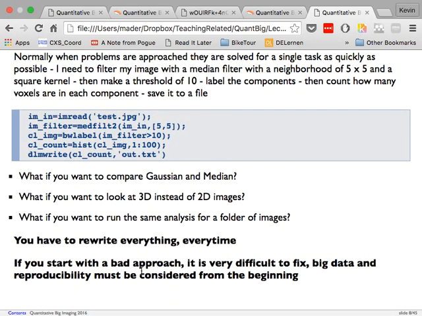So basically the major problem is you have to rewrite everything every time. If you start with this approach, it's very difficult to fix. Typically your script won't look like this. Your script will have hundreds of lines, and you'll have to remember to make these changes in all of the different places where they come up. Scaling beyond one computer and beyond several samples will be a major problem, and trying to reproduce results that you got before will be next to impossible.